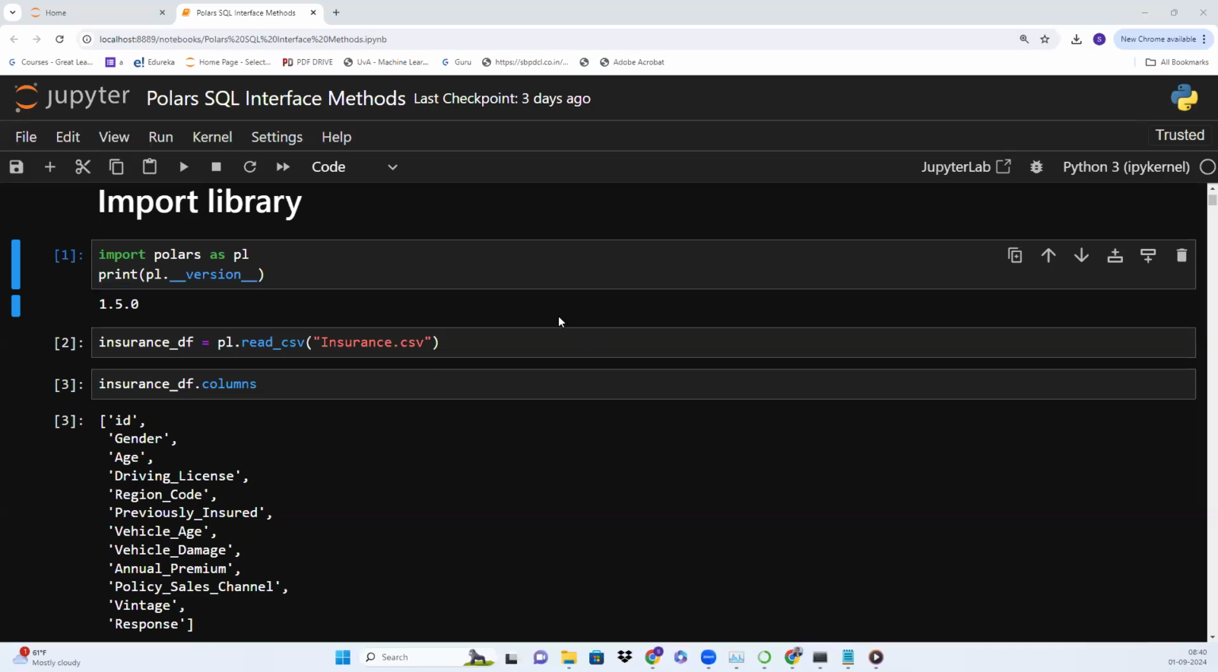In this video, we are diving into something truly powerful: how to leverage the SQL interface within the Polars library. We all are familiar with SQL and love how it simplifies data manipulation. This tutorial is tailor-made for the SQL lovers. We will walk through how Polars allows us to harness the power of SQL queries directly in Python.